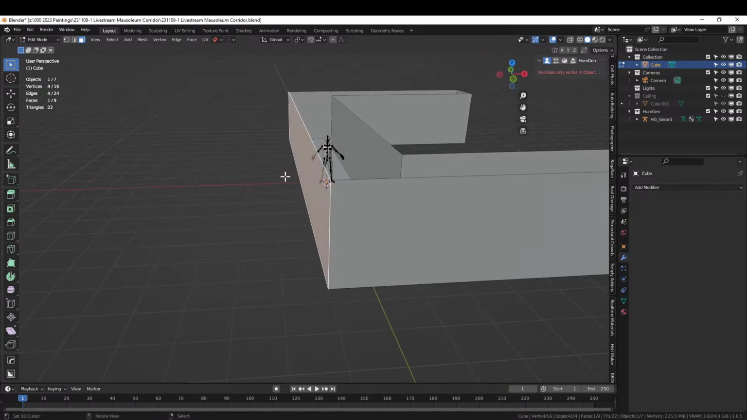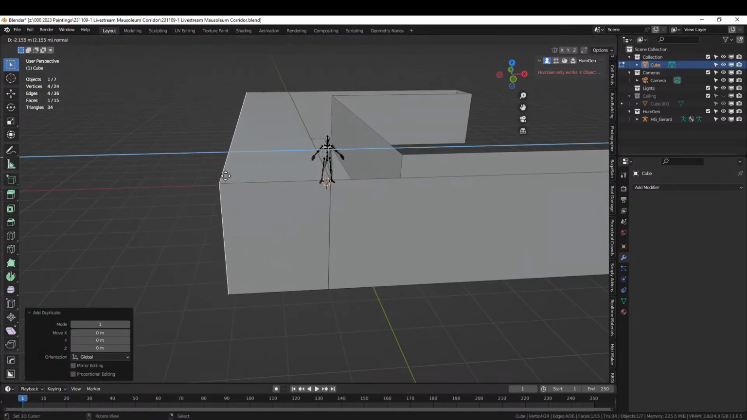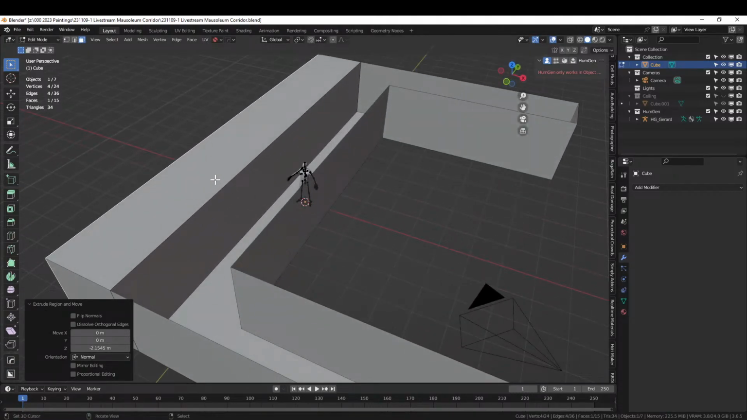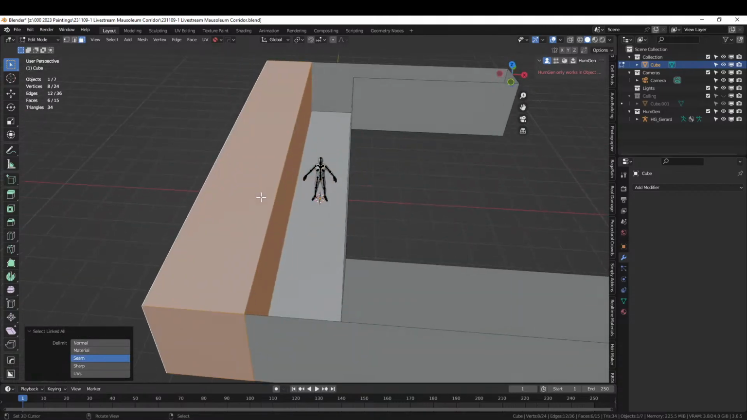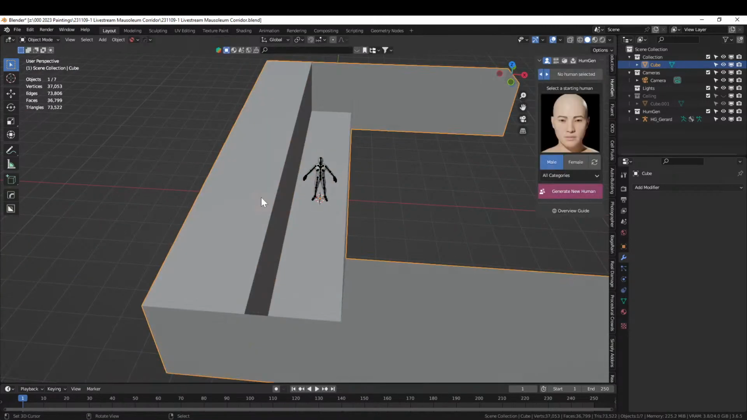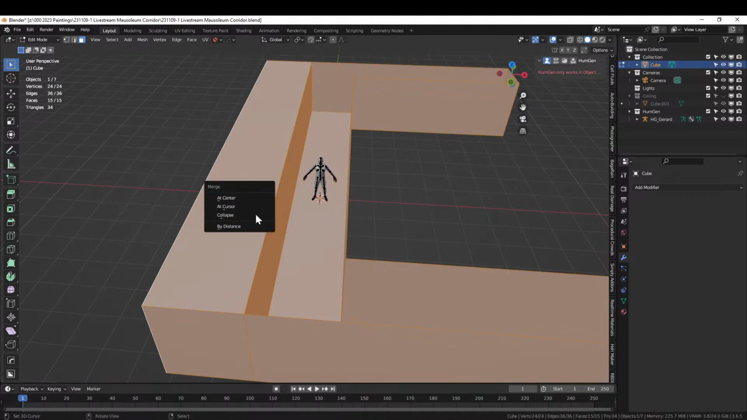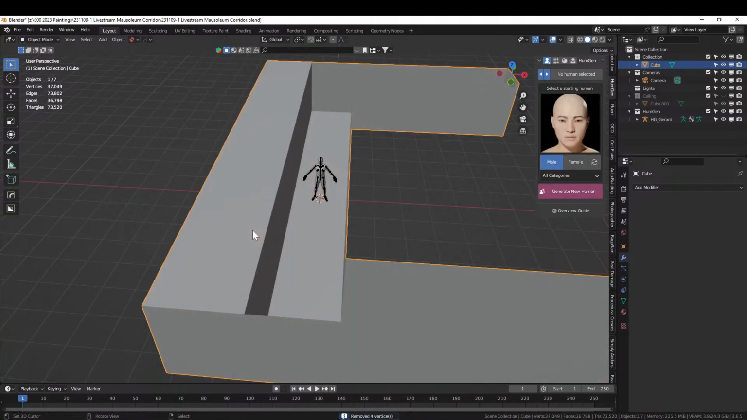No, I always forget that does it. Shift D, E, get back a little bit. Now, Control L, A, M, distance. Cool.